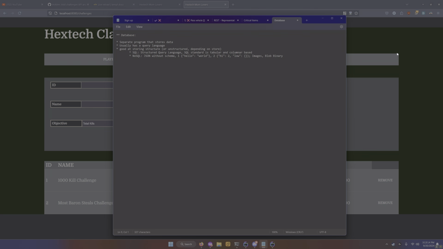So moving on. That is the database preamble. Let's have a look at SQL, and specifically SQLite 3, which is what we're going to be using.